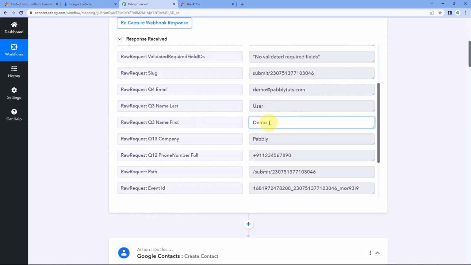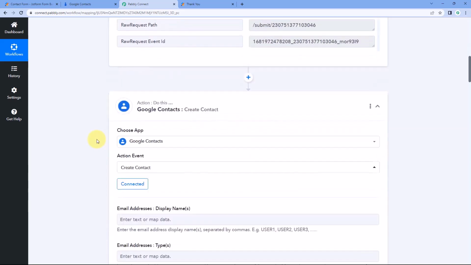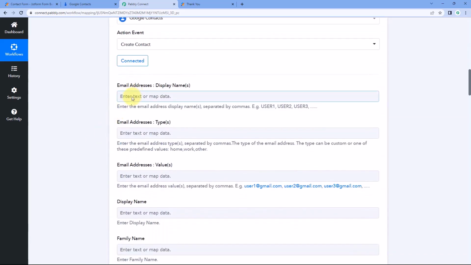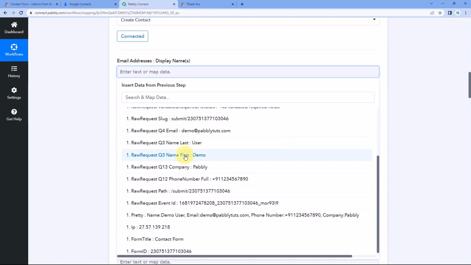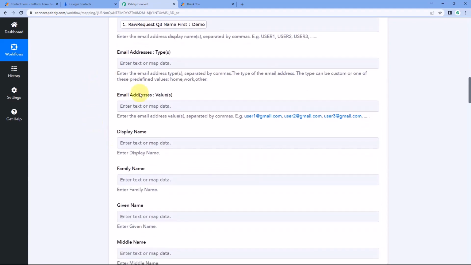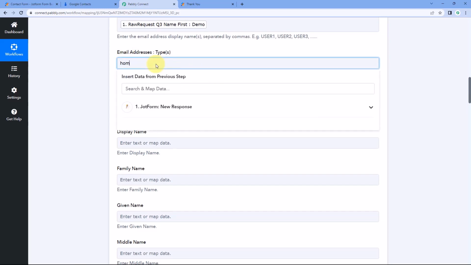So here, guys, you can see that we have received the response of the first name of the person from form submission responses in the trigger window. From these responses, we are going to map this response of first name and map it over here. And guys, the process of mapping is very simple. Simply click on this field and from the drop down, select the response of first name and map it over here. After this, it is asking us email address type, that is, is it a home email address, work email address or other email address. So I want to add home over here.